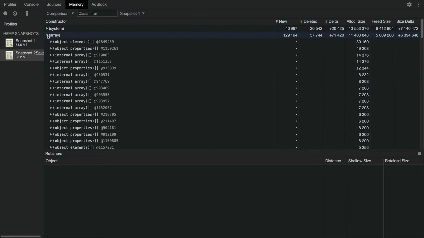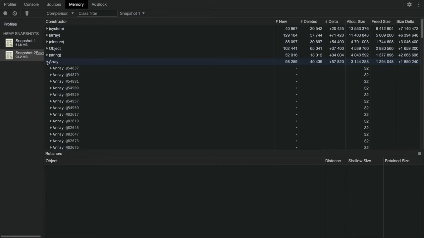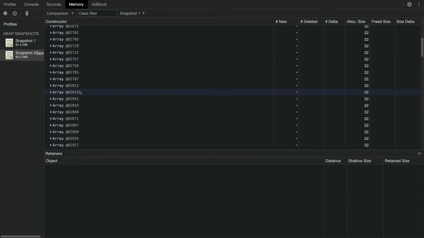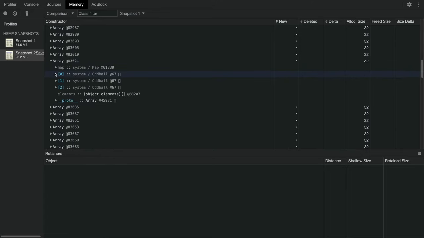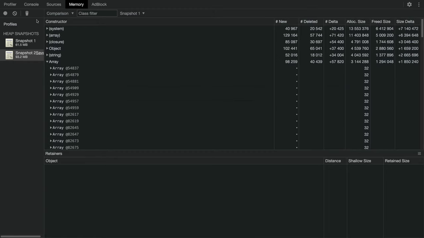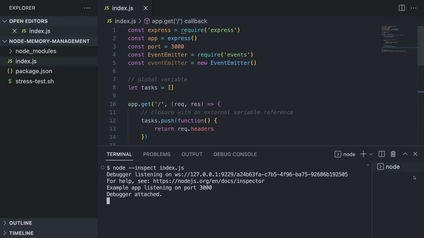And if you open this, not closure, but array, you can see that we have a lot of arrays with the same size. This is very bizarre. It already means that we are appending something to the array, and it's obviously the tasks array that we are appending to, okay? Let's stop the script.